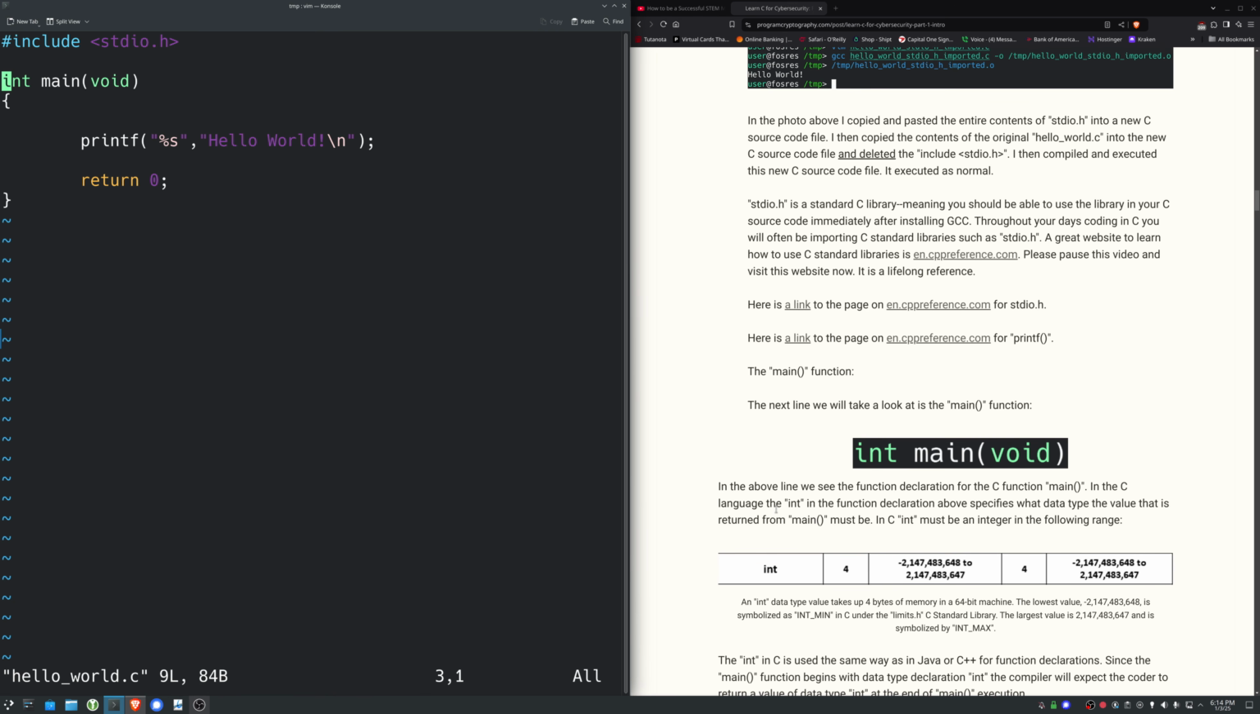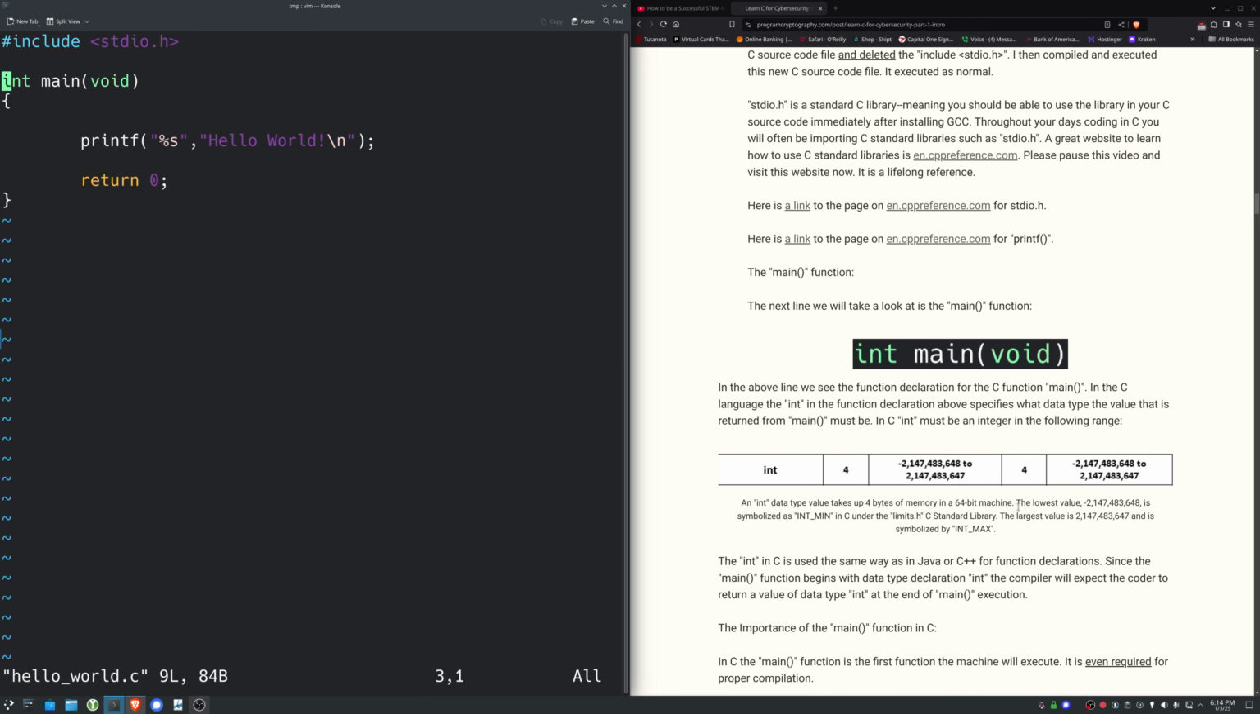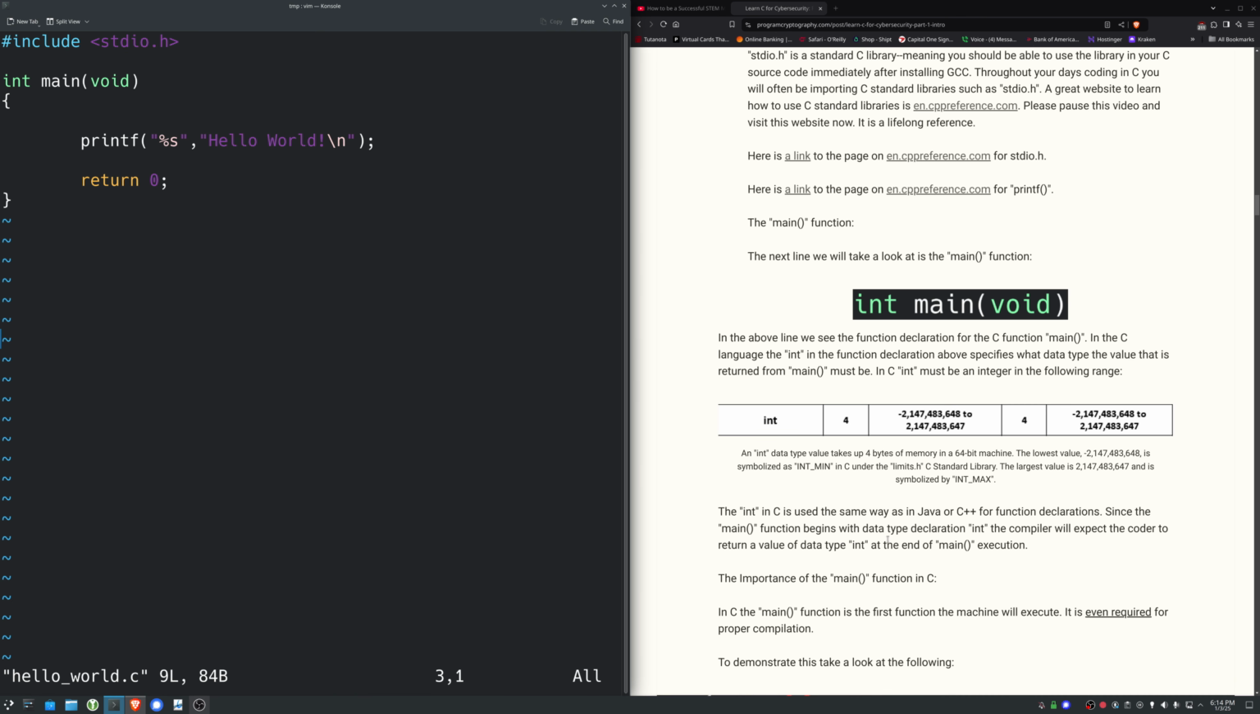Int is a signed 32-bit integer. That means it takes up 4 bytes of memory in a 64-bit machine. These values, the lowest value to the maximum value, are the standard values a signed 32-bit integer takes up in any language. I mean, in Java, C++, or Golang, my bad. Some languages actually don't operate like that, but that's beside the point. Since the main function begins with the data type declaration int, the compiler will expect the coder to return a value of data type int at the end of main execution. If you don't, the compiler may throw an error or at least a warning.